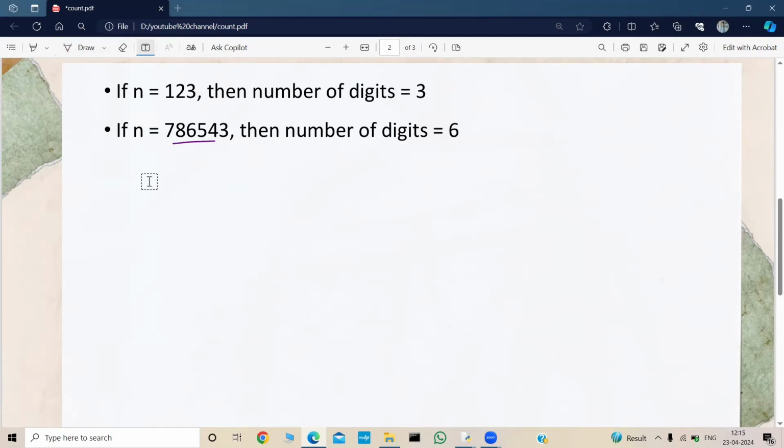Let's see that. Let's take the number 123. What we need to do is count the number of digits, right? So for that, we can extract these digits, like 1 and 2 and then 3. We can separate them, right? Once we separate them, we can easily count them. So how can we separate them? There is a logic to extract these digits.